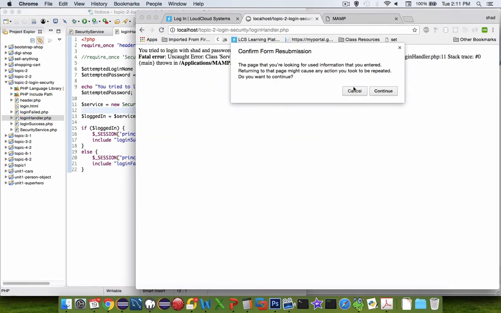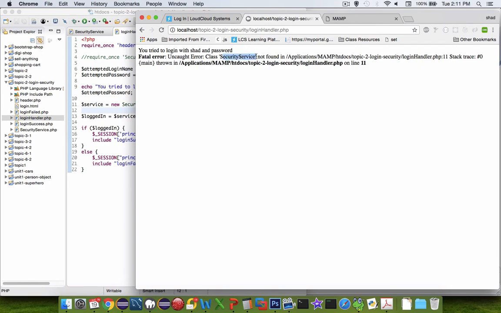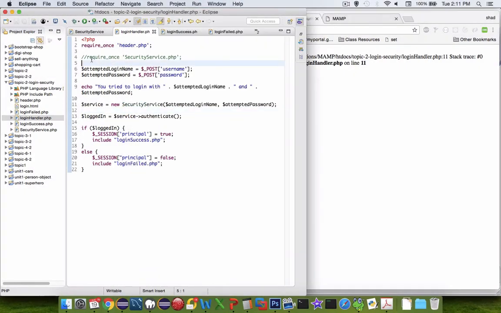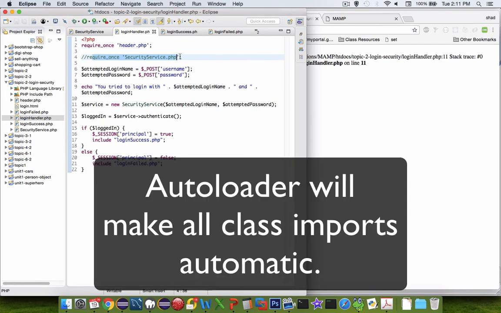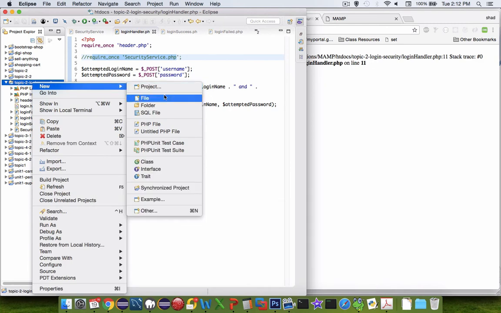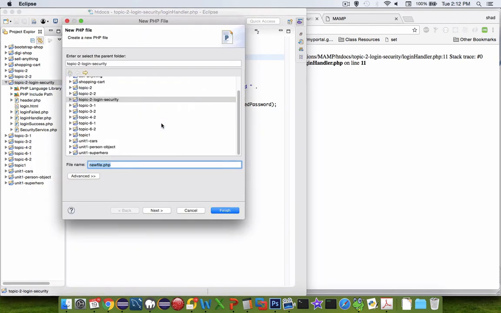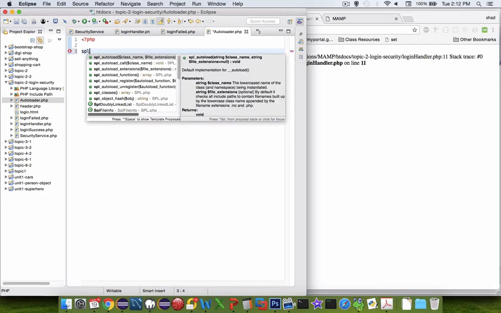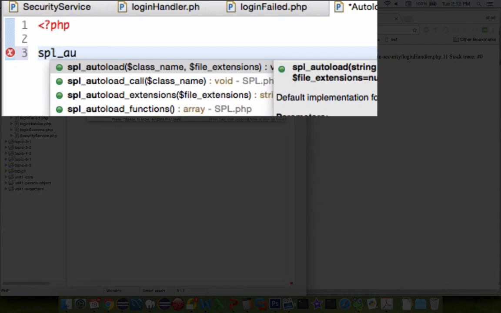Let's do a refresh, and we should get a different error. Now it says, yes, your security service class was not found in the login handler page. So that's because I forgot to do the require once method. Well, here's the next method. We're going to choose an Autoloader function that will include all of the required classes that we need in our program. So if we have more than one file to include, the Autoloader will do it automatically. So let's go and make a new file, and let's name it Autoloader. So there is a special function called SPL Autoload Register.